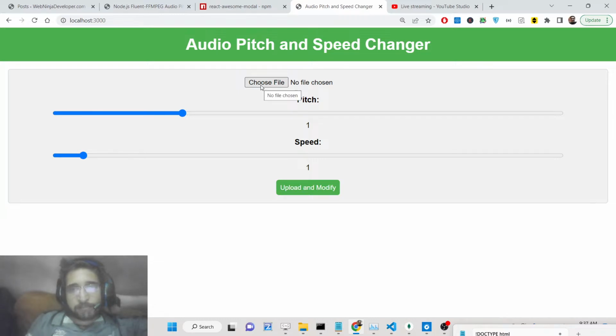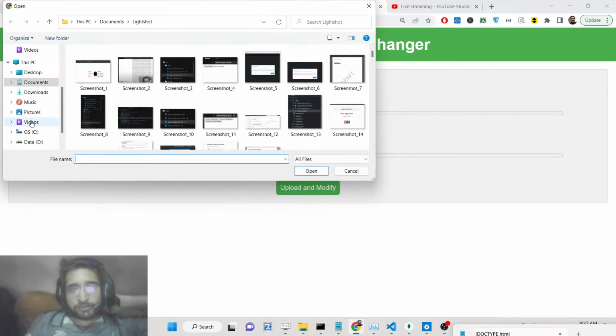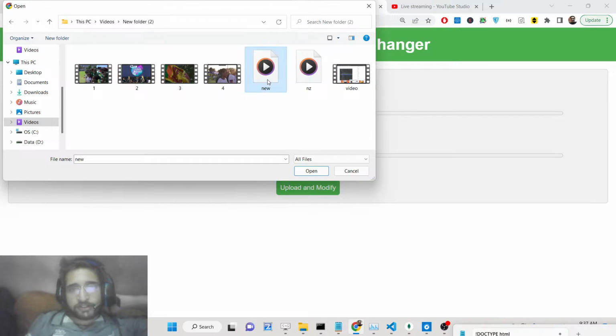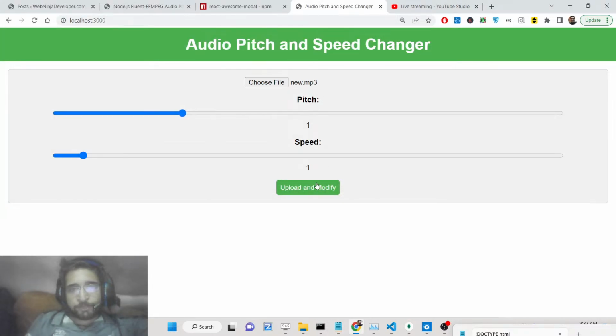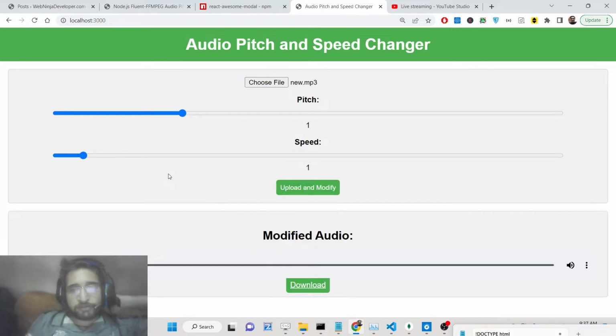Let me choose an MP3 file, guys. So you need to choose the MP3 file. This is my MP3 file that I chose here. Once I click this button, the file will be uploaded first, and then automatically it will be processed by FFmpeg. And now you can see it has returned the result inside this audio player.